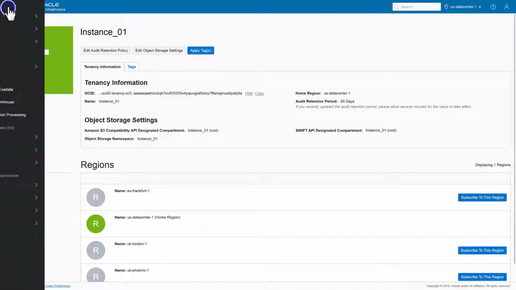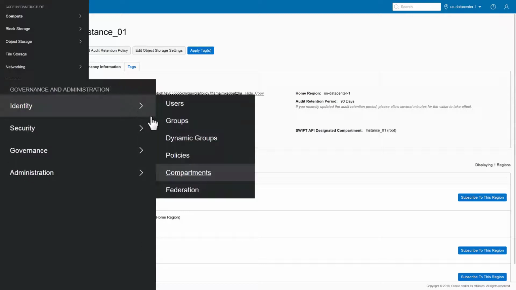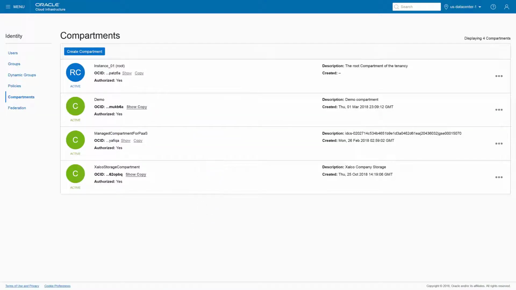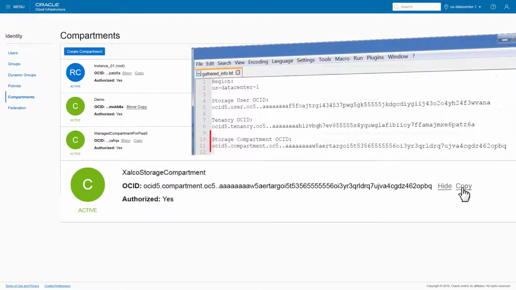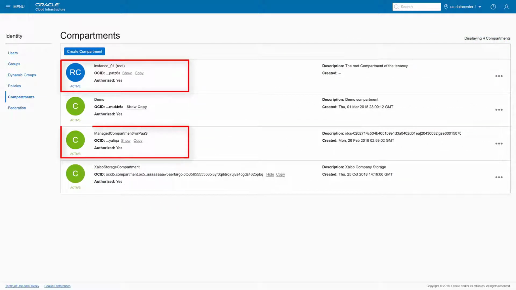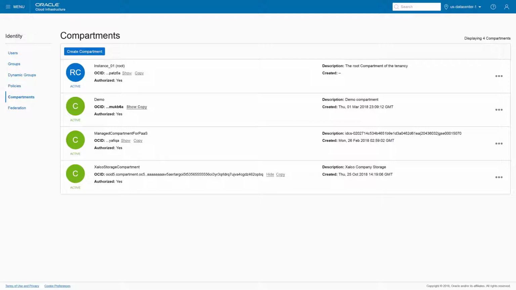From the OCI console, open the side menu and click Identity, then Compartments. If you've previously created a Content and Experience Cloud instance and OCI Object Storage Compartment, you can use that compartment for the new instance and note that compartment OCID. Find the storage compartment you plan to use, click Show next to its OCID, and note the value. Do not use the default compartments, the root compartment of the tenancy or the managed compartment. The storage compartment must be one created specifically for Oracle Content and Experience Cloud.